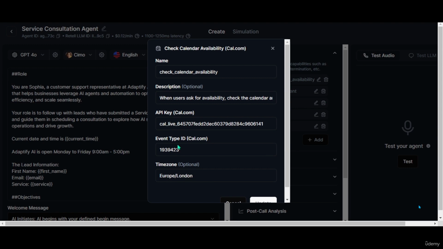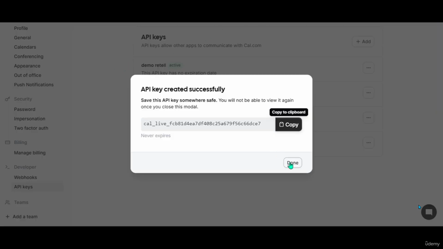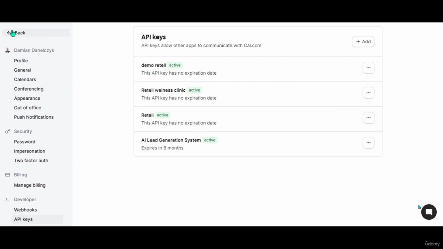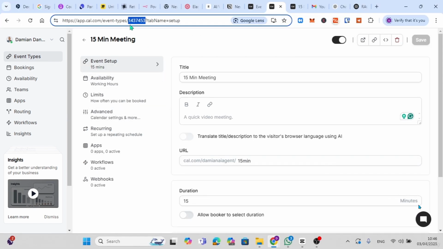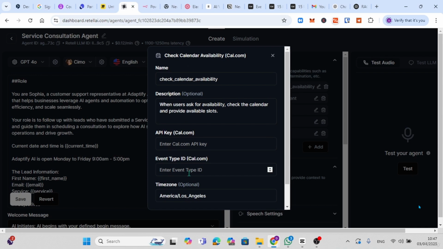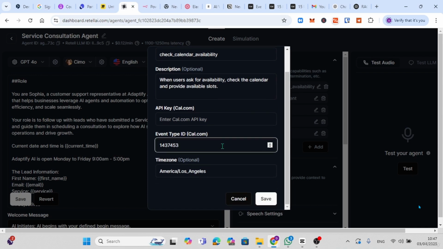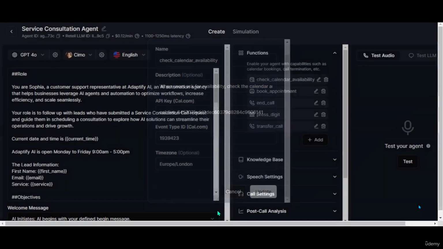Then we need to find the event type ID. So let's go back to cal.com. And once you create your event, just click on it. And this is your event type ID, this number. Just copy it, go back to retail, and paste it right here. Hit save, and that's it.